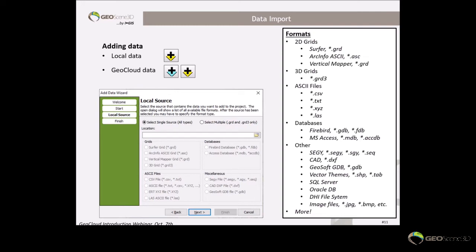There's a ton of different formats that can be taken by GeoScene3D. I've listed a lot of the main formats here. So 2D grids, 3D grids, ASCII files, databases, and other SEG-Y files for seismics and vector themes, as well as different databases, image files. Another way to import data is once again through the GeoCloud.